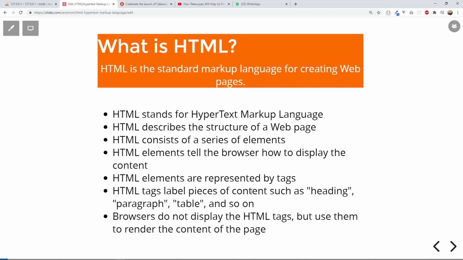And HTML consists of a series of elements like paragraphs, like headers, like divisions. So those are the elements that make up HTML documents. These tags basically tell the browser how to display the data. For example, if it is h1, it will tell the browser that this is heading 1 and it should be larger. If it is a paragraph, it will tell the browser that this is a paragraph and this is how it should be displayed. These elements are represented by tags, and we have two types of tags, that is the opening tag and the closing tag.